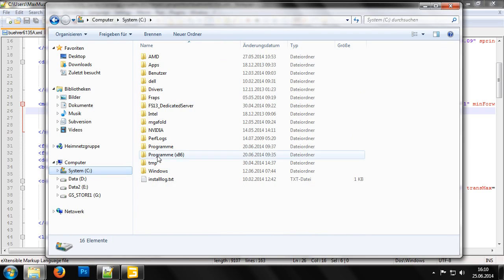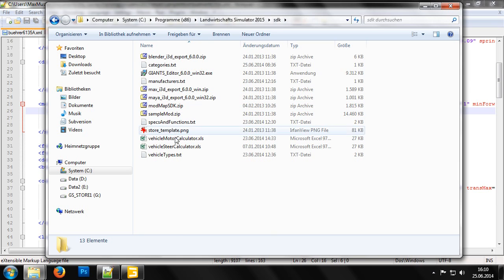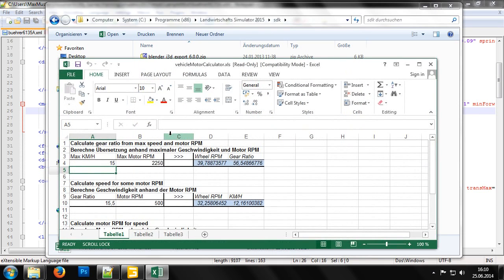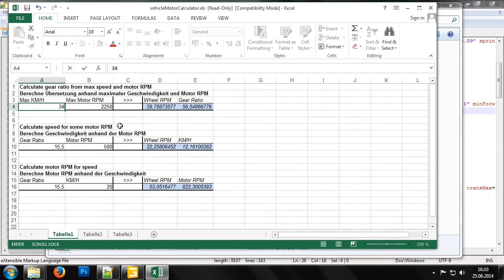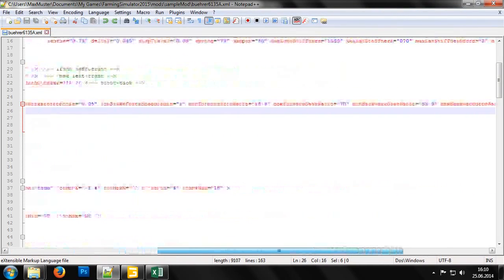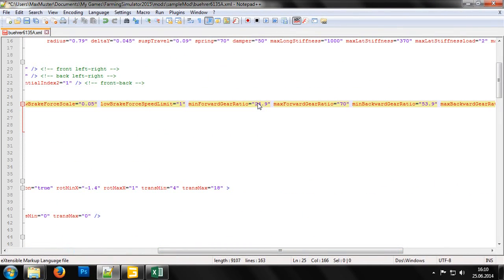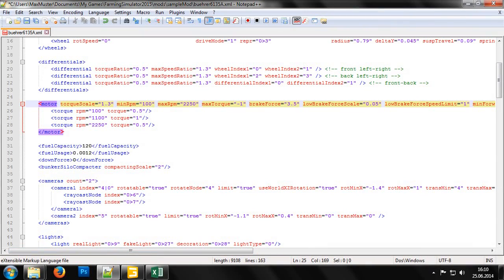To easily adjust the values for the transmission, we can open the Vehicle Motor Calculator XLS file found in the SDK subfolder of the Farming Simulator installation directory. We then simply enter the desired data in the two left columns. In our case, these are 34 for the maximum speed and 2250 for the maximum rotational speed of the motor. We now get the result we need, the value for the gear ratio, on the right. We then take this value and paste it into minForwardGearRatio. The tractor will then drive at a maximum speed of 34 km/h, provided it has enough power to move itself and any attached devices.